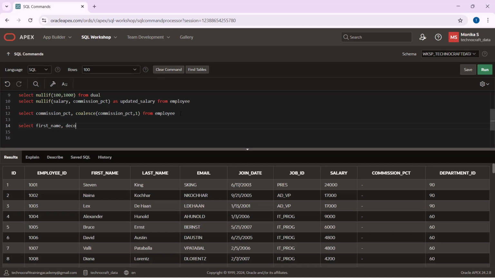Okay, so I'm going to decode it. Let me decode our first name column. So I'm writing first name. I'm going to decode the name Steven. I want to decode his name as just Steve. And whatever the rest of the values are, I want them to remain the same. So I'm writing first name, so whatever the rest of the values are, they'll remain the same as first name. So it is from the employee table.